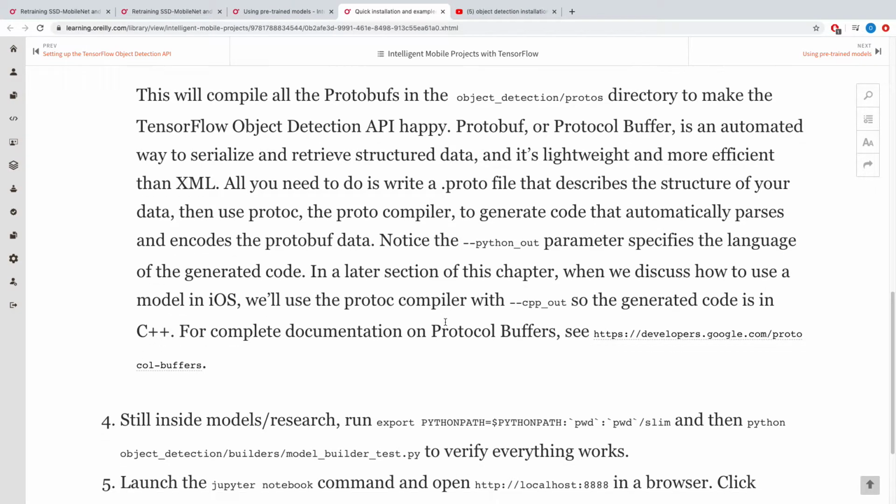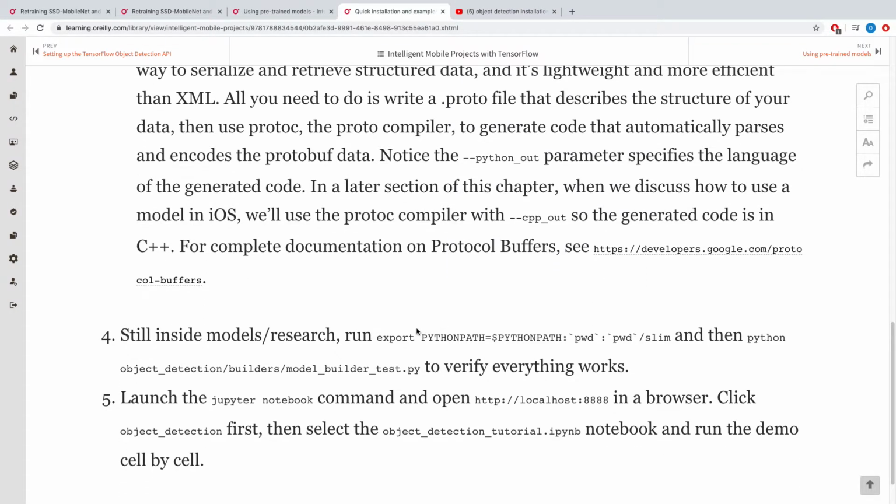Now once you are done with that, you need to make sure that your environment variable is set correctly. So in your command prompt, you export the path to your working directory, so that it can be included in your environment variables. And once you are done with that, you can run this command to verify that everything is working okay. And that's just the way you do the installation.